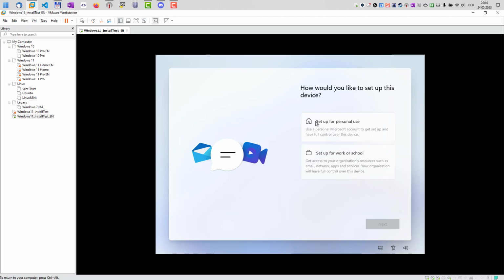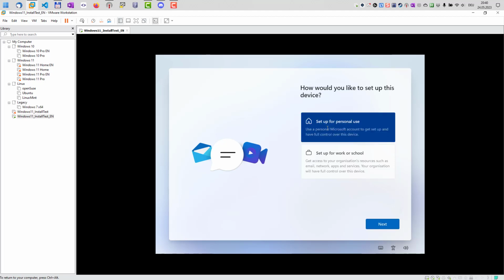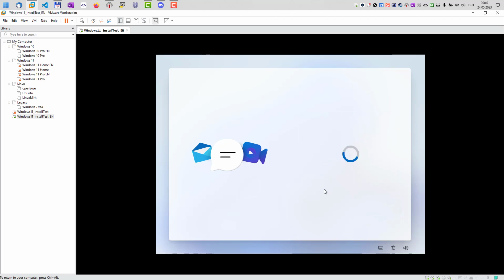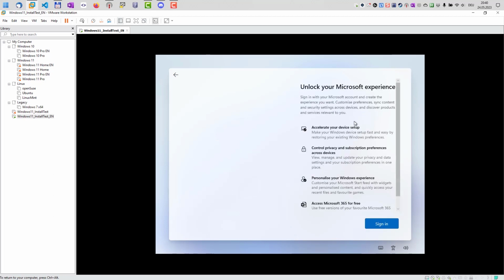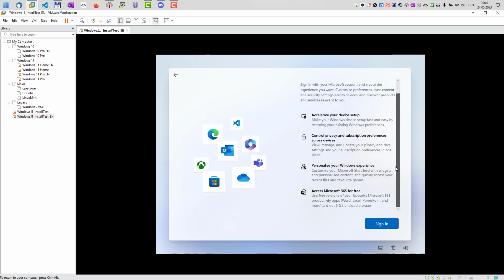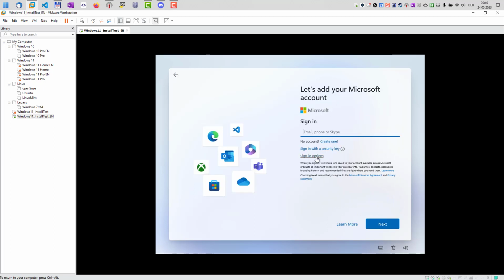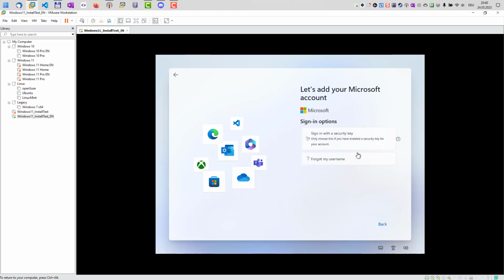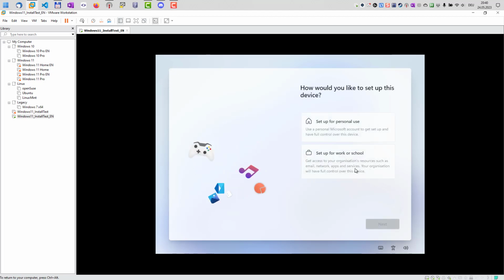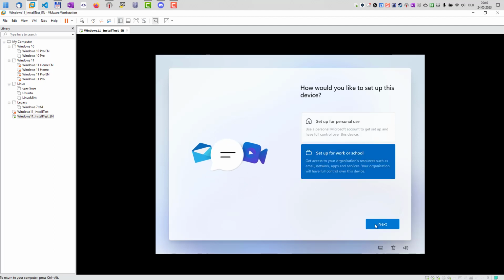For example, if I select here, as usual, for personal use, I only get to this login here to, well, log in with my Microsoft account. I can only sign in here with my Microsoft account. Even if I click sign in options here, I can only choose sign in with a security key or forget my username. Well, I found out that you can use this option here, set up for work or school.